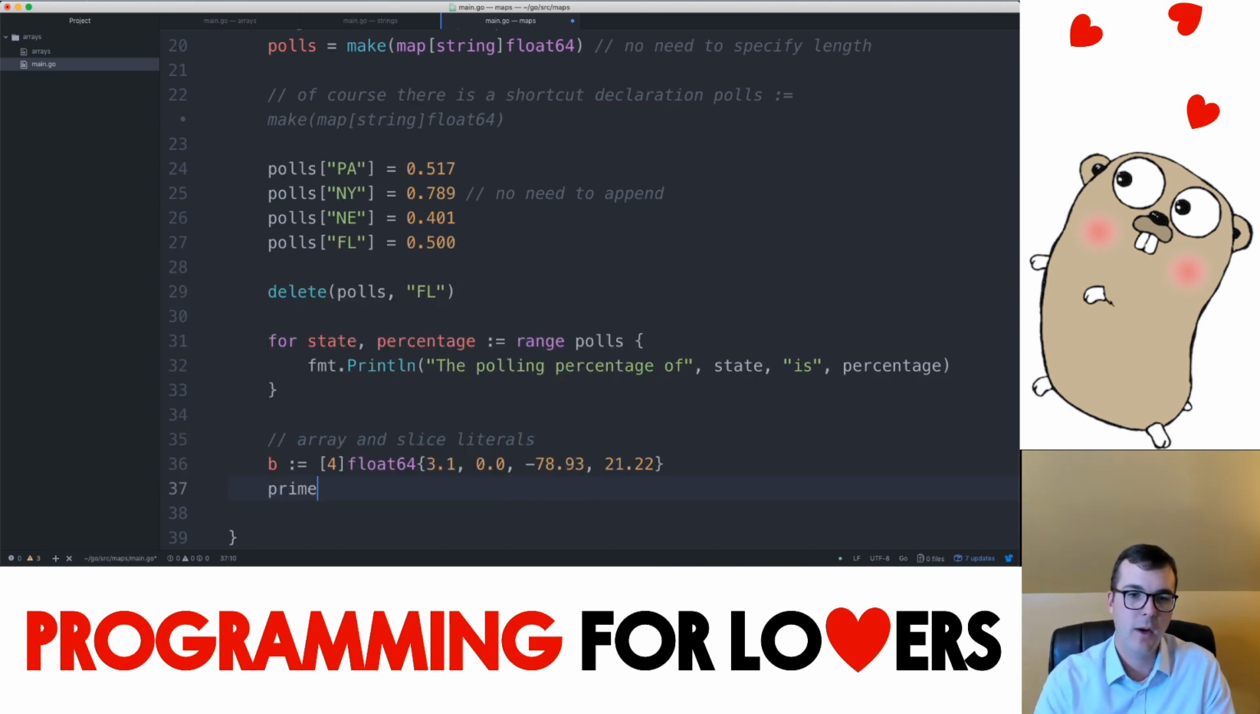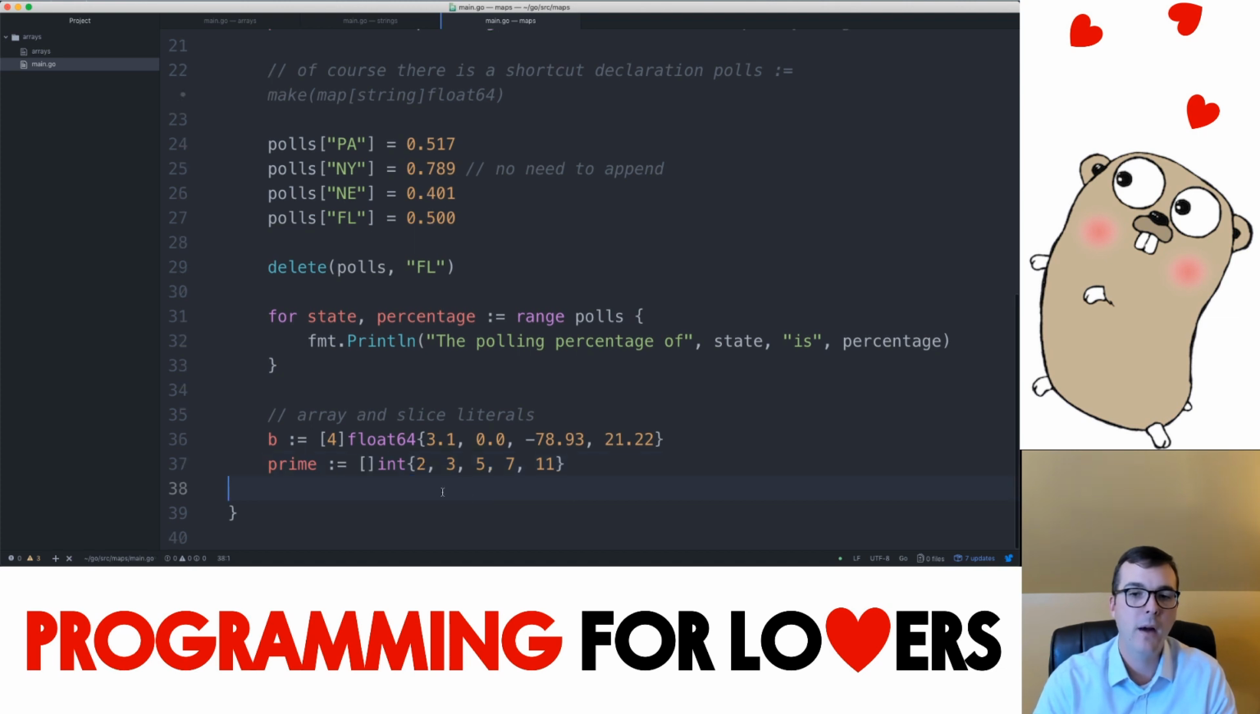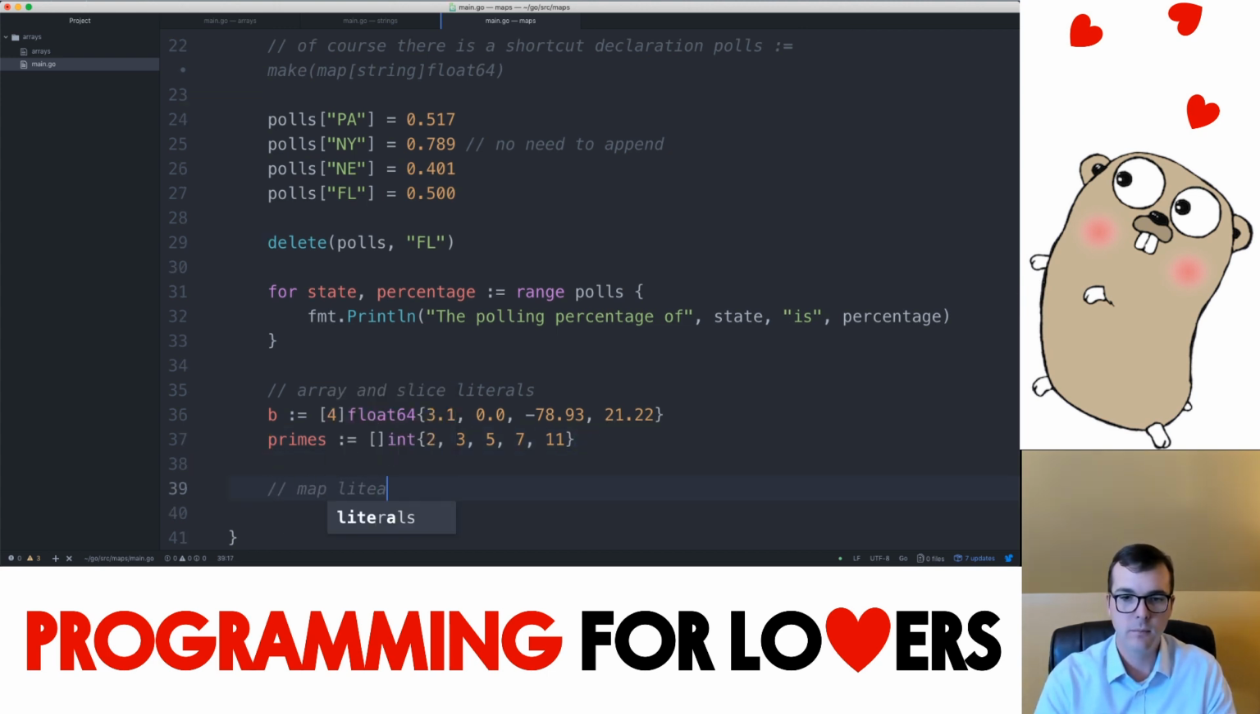and something like primes colon equal. Maybe I'm going to append to it later, so it doesn't start off as having any initial length, whereas the array is kind of not changeable. So maybe that array will never be edited, but for the primes, I'm going to start them off at 2, 3, 5, 7, 11, and I'll append to those later. So there are map literals too.